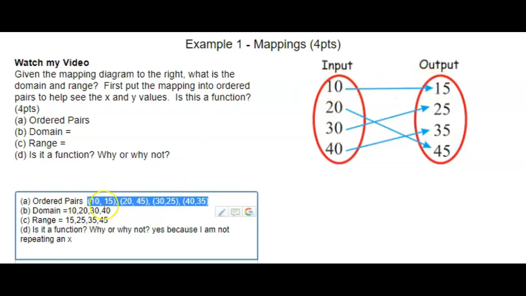10 is to 15, 10, 15. 20 goes to 45, so that's why it's 20, 45. 30 goes to 25, 30 is to 25. 40 goes to 35. I'm just trying to make this as easy as I can. I've seen it over the years. I've seen what tricks up kids, so that's why I'm having you do that.